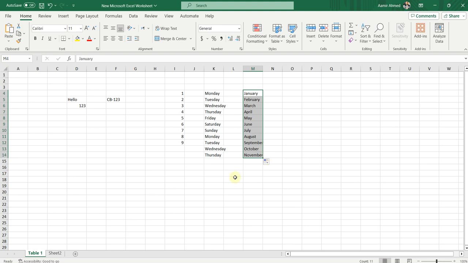Now let's talk about formatting the cells. For example, I want to format these 3 cells in row number 4. So for formatting, I have to select these cells and go here in the Home tab, and here you can find the group with the name Font.